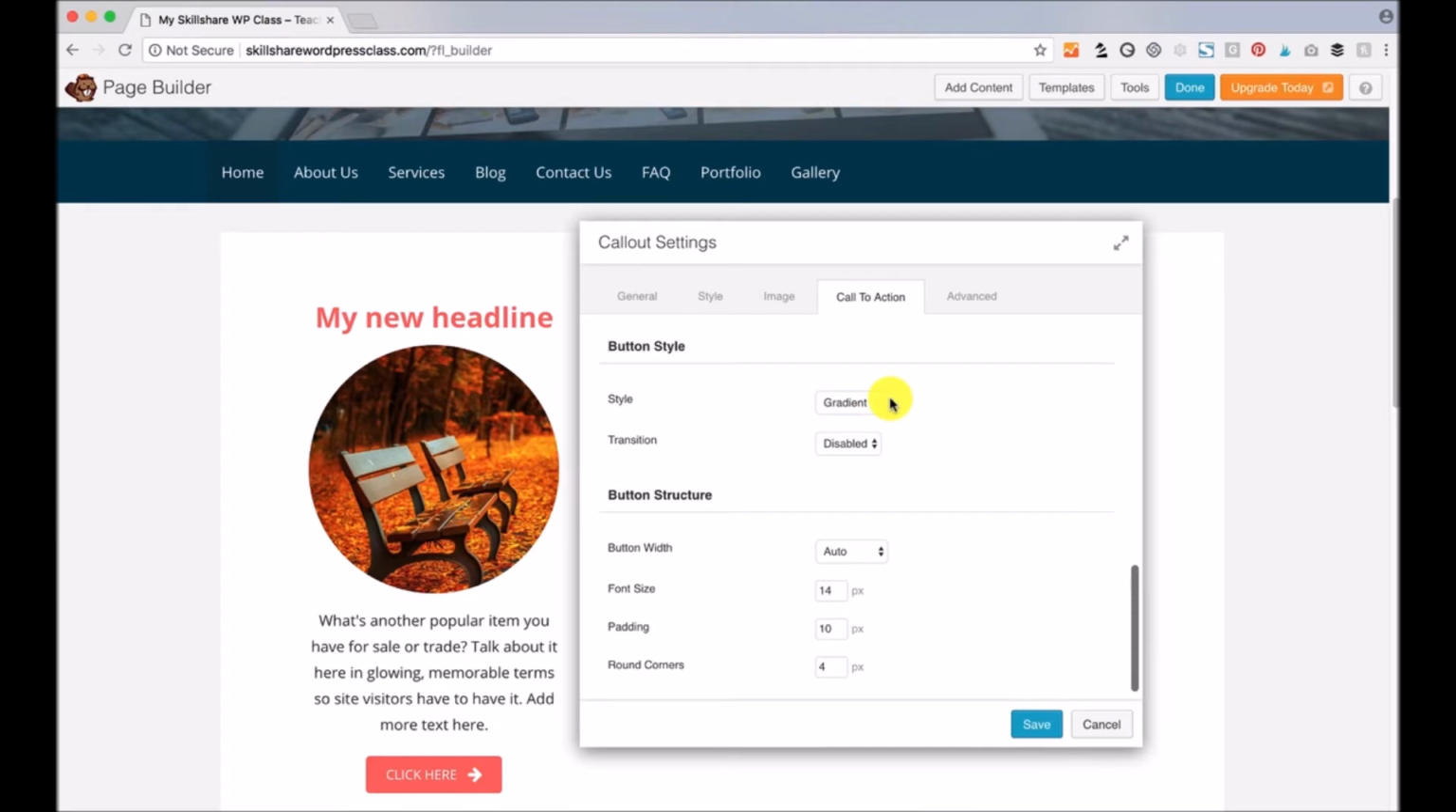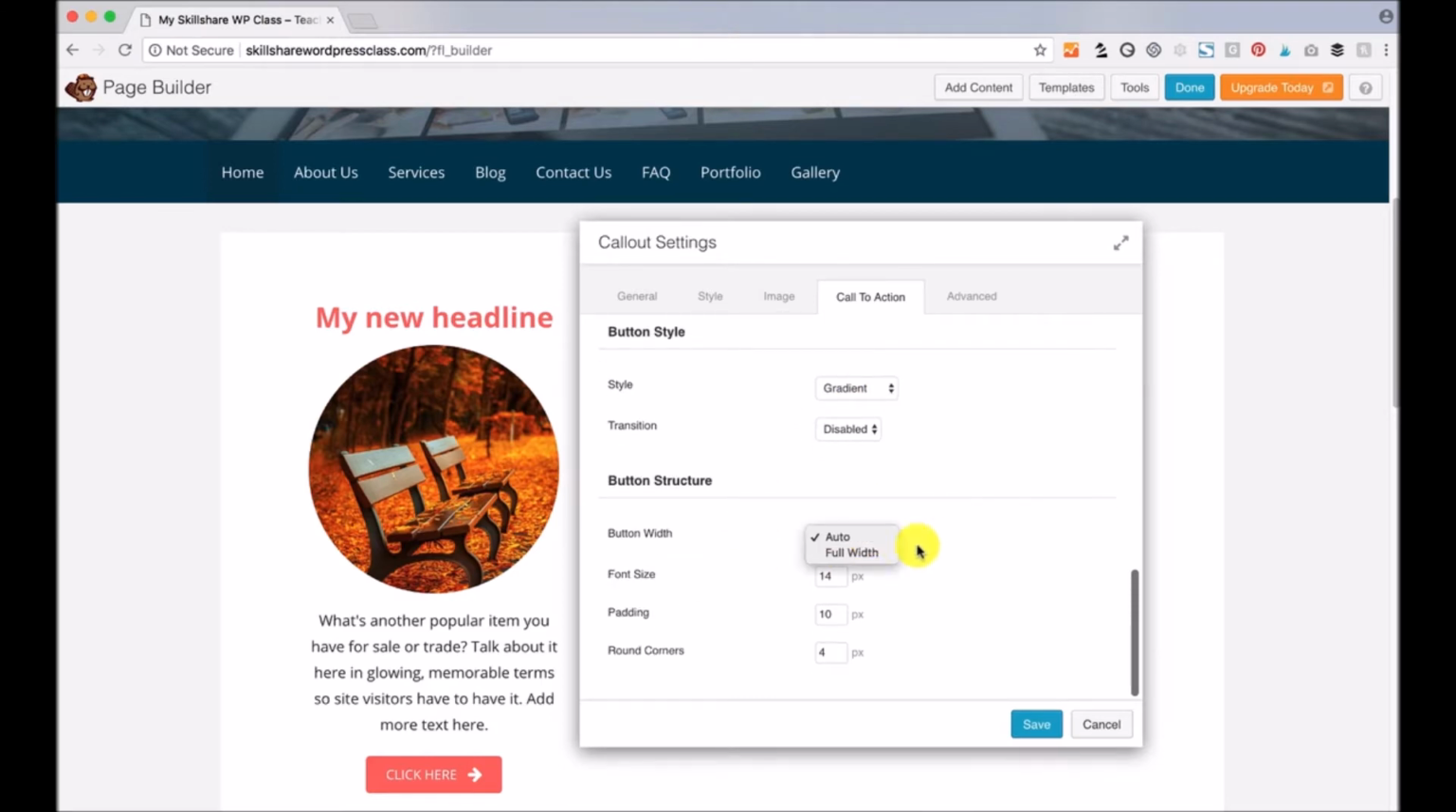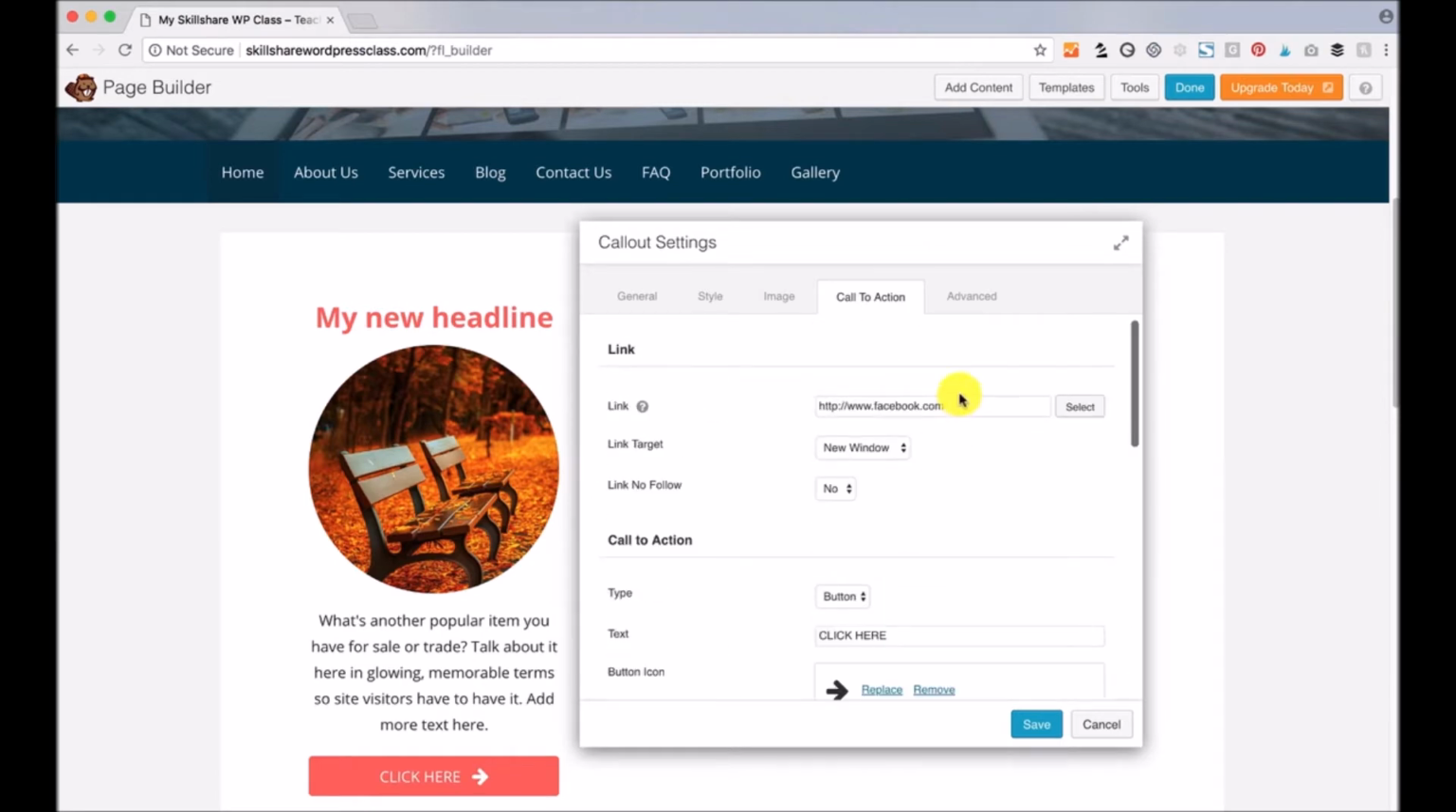If you wanted the button to be a gradient, you could do that here. You could change the width of the button. If you want it to be the full width of that column, you could change that so it's much longer. You can see it updated right there. Change the font size, etc. So you kind of get the idea. You can go down and do a lot of different things on the buttons.